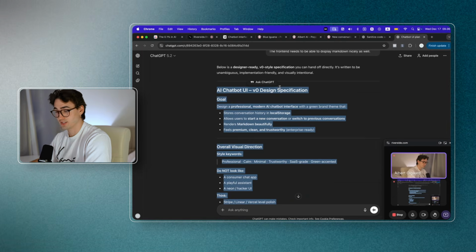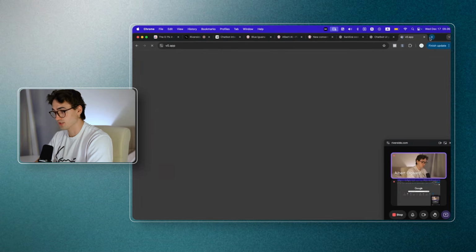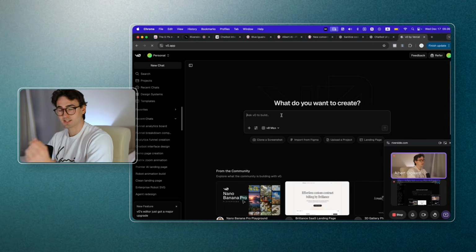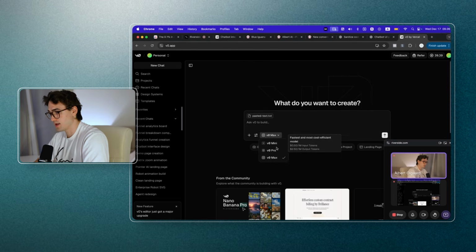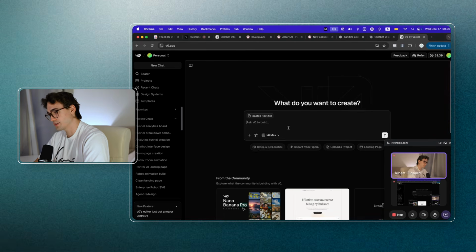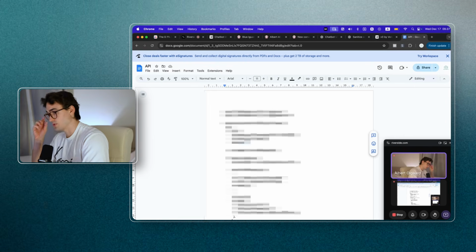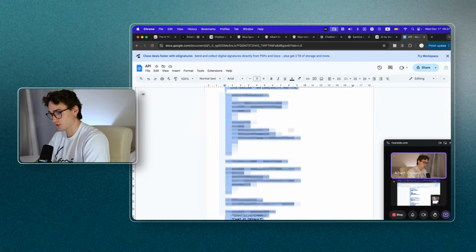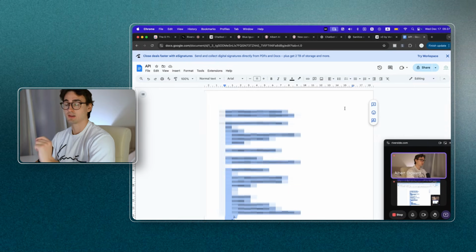I'm going to take this very detailed plan and head over to v0.dev, because here's where we can design it. I'm then going to paste this in and use the model V0 Max. Even though it's more expensive, it's going to be very worth it to use this model. What we also want to do is give V0 this code as well. This is the API code that we should use.